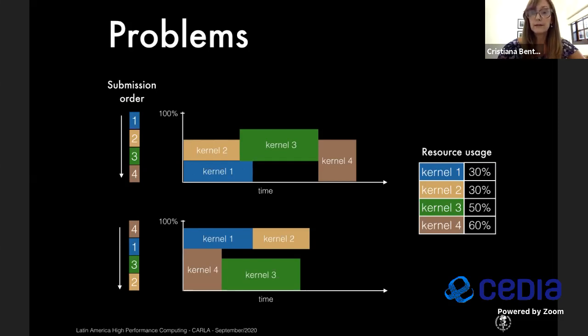On the bottom figure, we see what happens if the submission order was 4, 1, 3, 2. So kernel 4 is the first to be scheduled. It gets all the resources. There are leftover resources for kernel 1. Kernel 4 runs at the same time as kernel 1. When kernel 4 finishes, kernel 3 starts. And when kernel 1 finishes, kernel 2 starts at the same time as kernel 3. We can see clearly in these figures that the second submission order provides better resource utilization and also improves the throughput of the system.